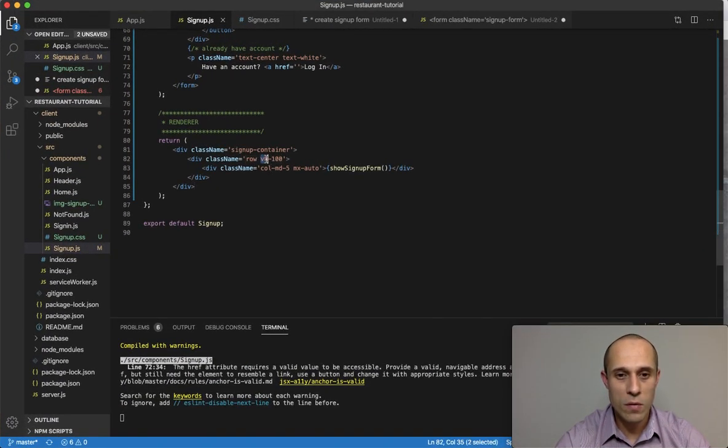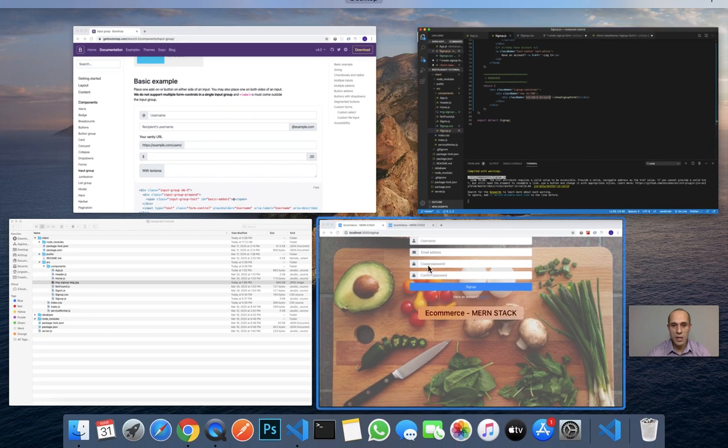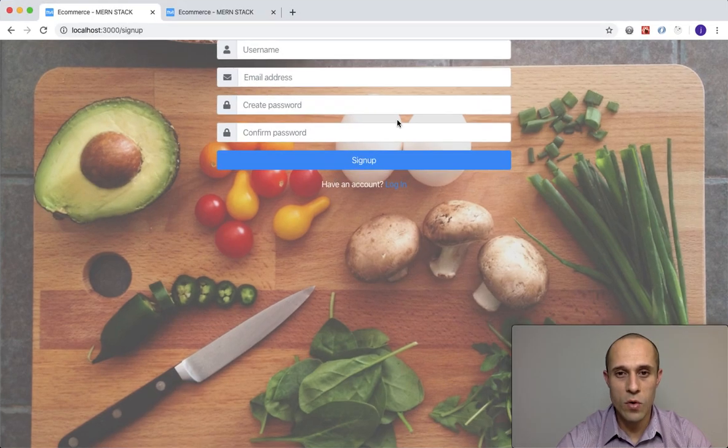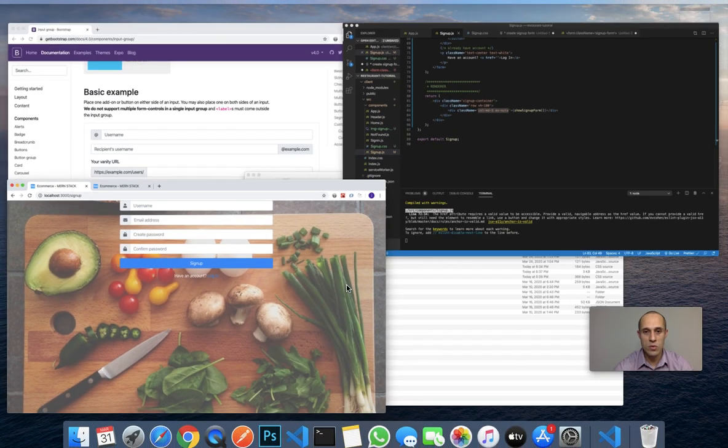So I used VH-100. This is called view height. That's just saying to take up the full 100% of the view height of whatever device is being used. And I placed that on the row. To vertically align, what I want to do is I want to have this form here centered towards the middle.